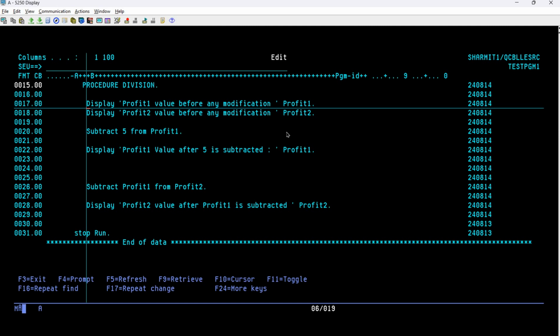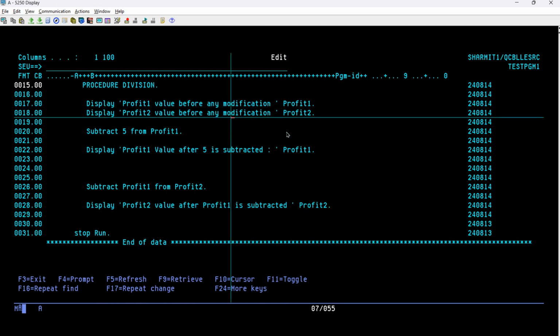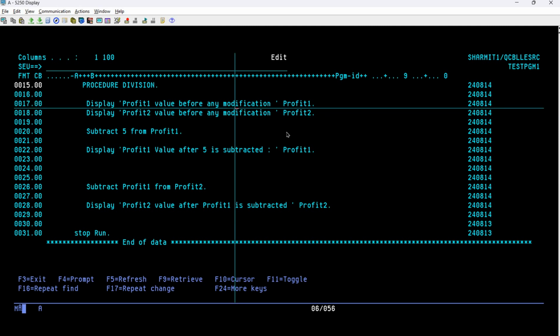So for that I'm using the display command. So display profit 1, value before modification is profit 1. Display profit 2, value before modification is profit 2. So these two lines will display the actual values of profit 1 and profit 2 without any modification.